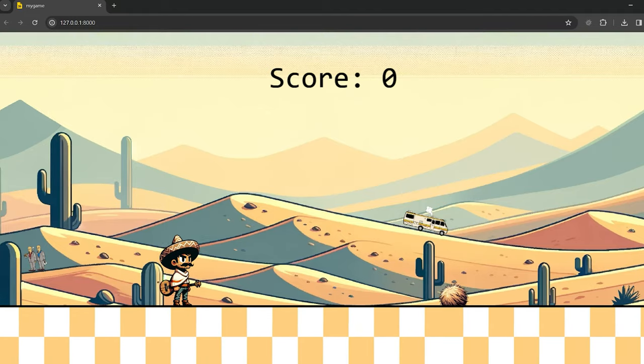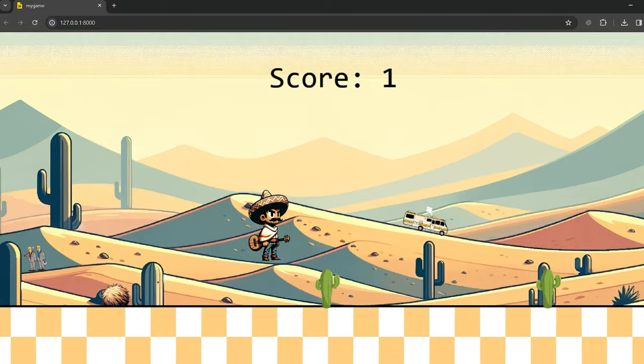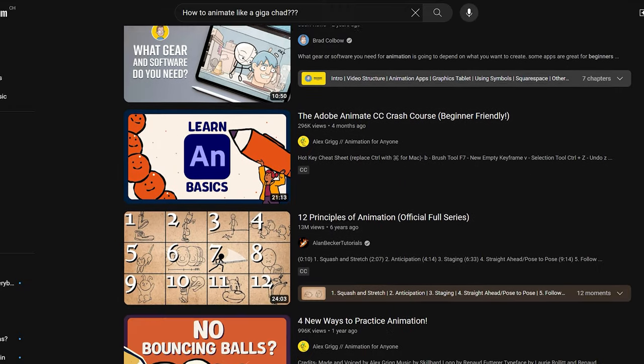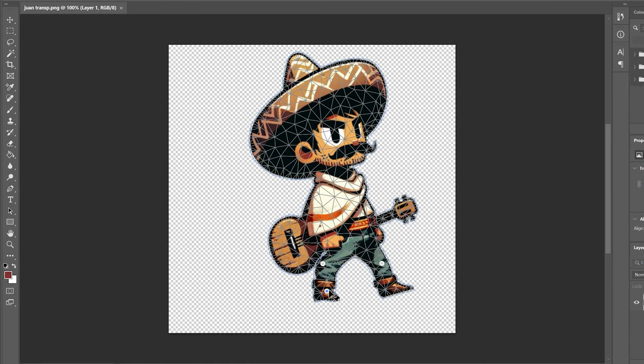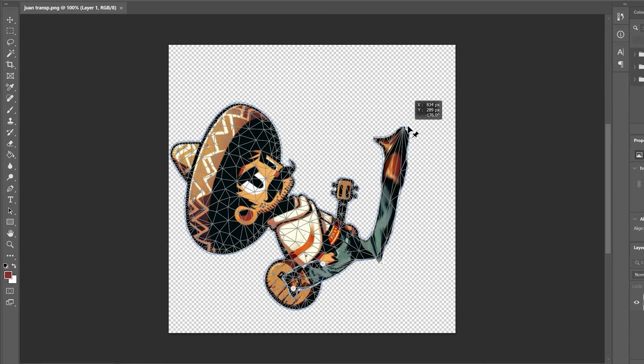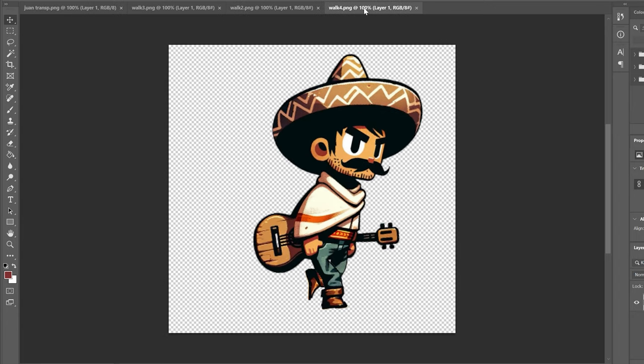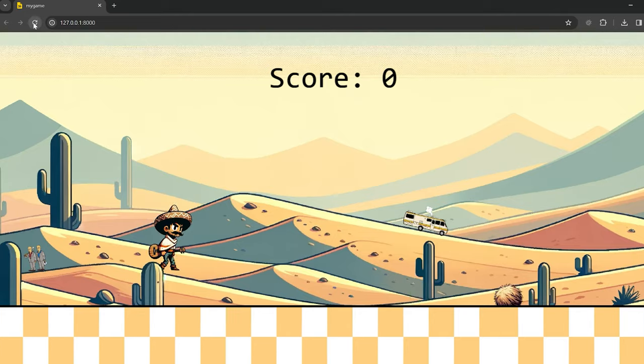Okay, now it's time to create the walking animation for Juan, and God, did I underestimate this. I had absolutely no idea how to actually animate something, because I haven't done it before. So I watched some videos that didn't help at all until I found one super useful feature in Photoshop called Puppet Warp. That allowed me to add some kind of moving points to Juan's joints, which made his movement look realistic. So I made two or three different walking sprites of Juan and slapped them back into the game, and just like that, Juan can walk. Yeah, now he can walk.